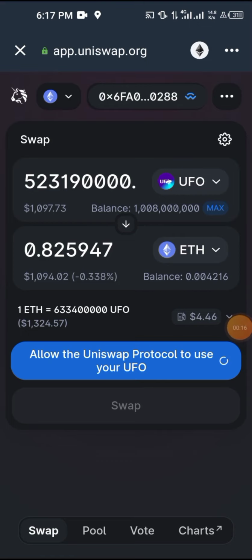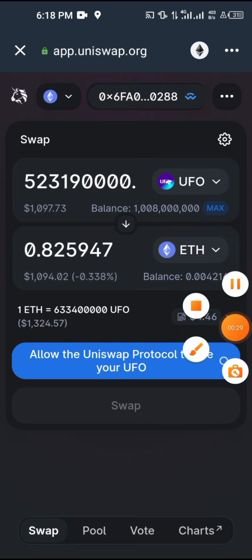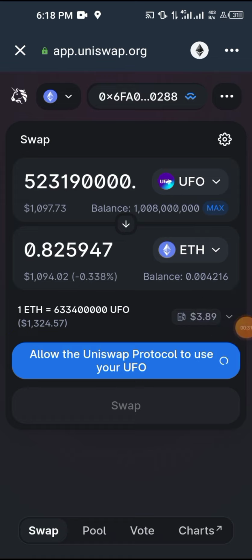This is a common problem on Trustwallet or while swapping on Uniswap. Let's say you want to swap this particular token right here, UFO, and it applies to every other ERC20 token. Then when you click allow Uniswap protocol to use your UFO or to use your token, it keeps loading and keep loading, not that you have network issue or anything, and it doesn't swap. Now the problem is solved.